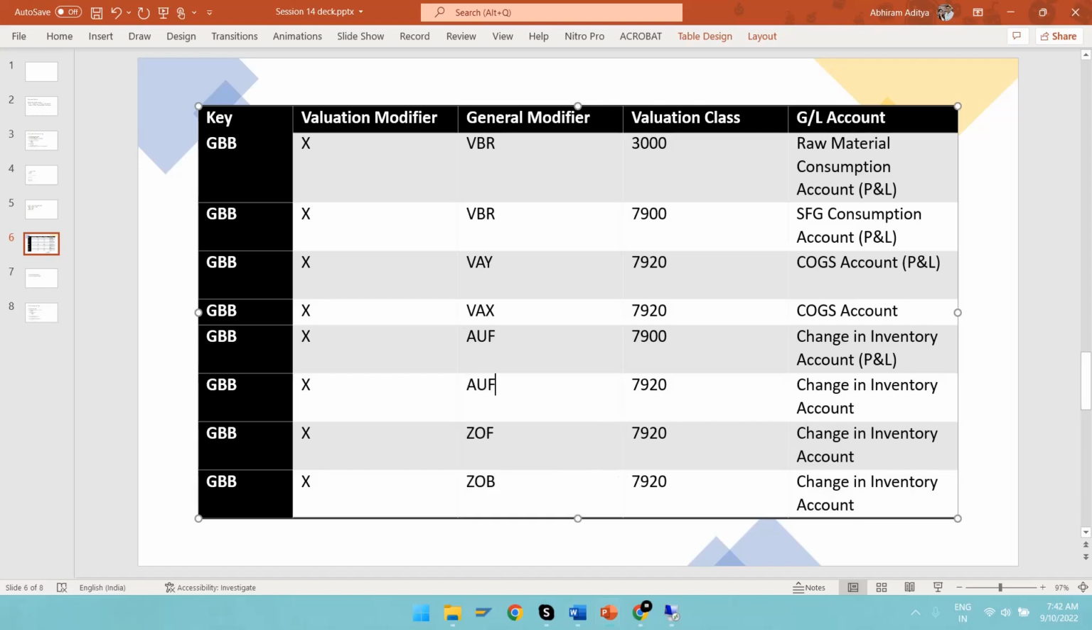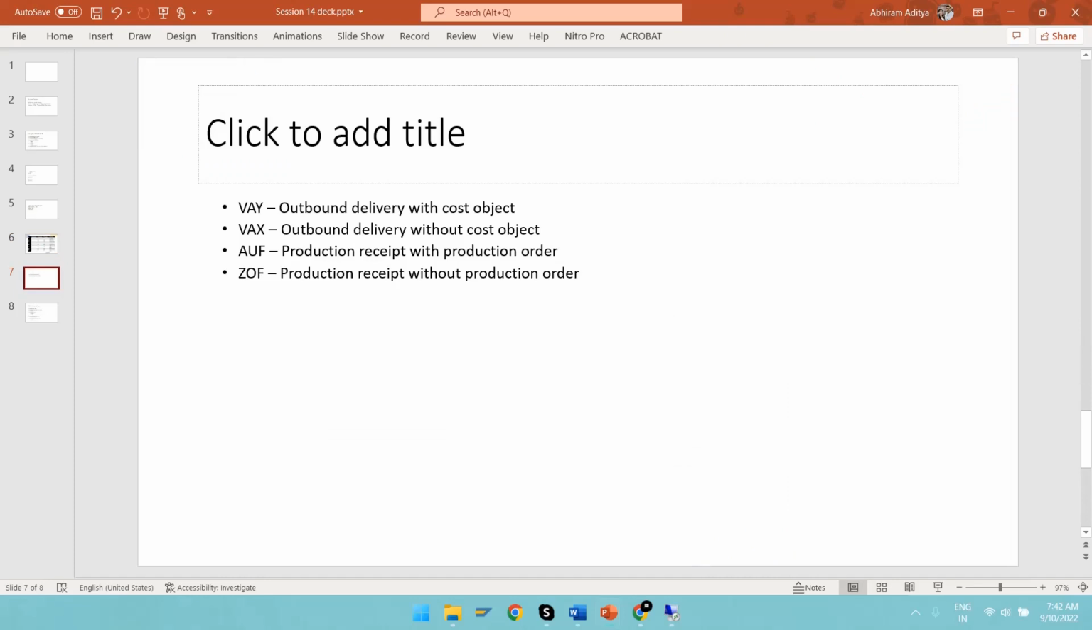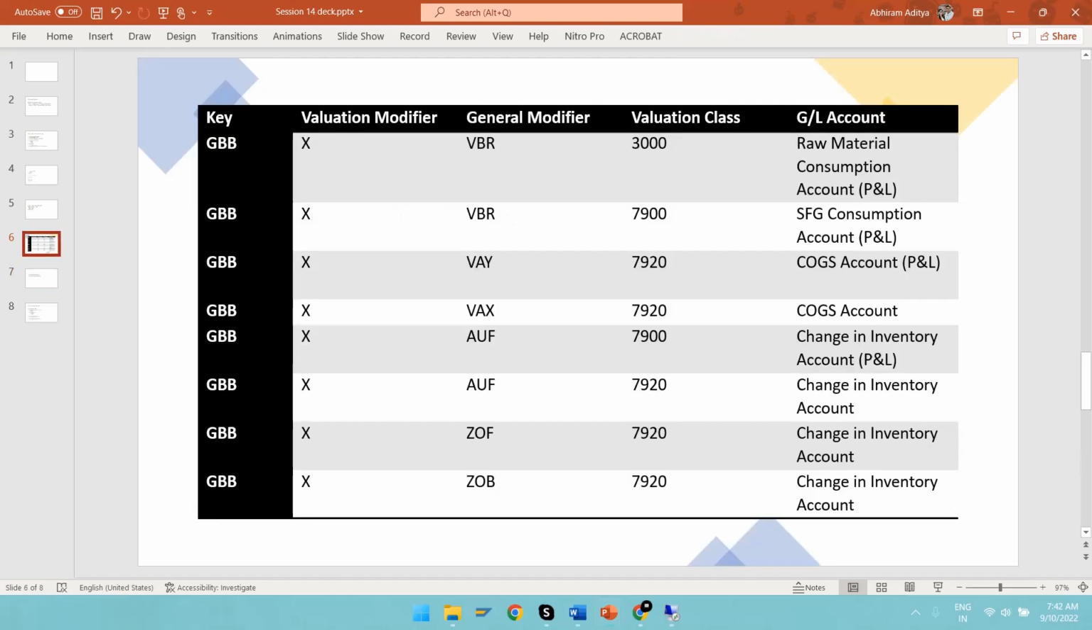For example, let us take AUF and ZOF. The valuation class is obviously the same, so the GL account is also the same, and the transaction type is the same, but what are we trying to differentiate here? AUF will determine whether it is a production receipt with a production order, and ZOF is used when it is a production receipt type of posting, but there is no production order assigned as a cost object. So depending upon the nature of the transaction being posted, SAP allows us to further segregate the type of posting and assign our GL account much more precisely.